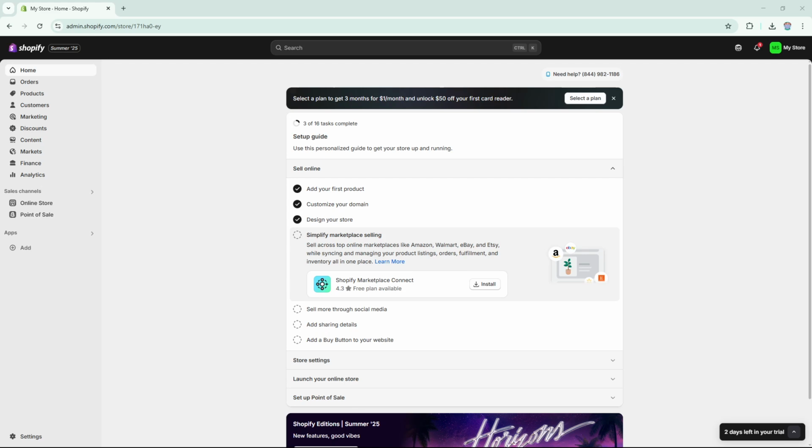To get started, you'll first want to log into your Shopify account. Once you're securely logged in, you'll be greeted by your dashboard, which acts as the central hub for all your store management activities. From here, look over to the left-hand side of your screen. You'll see a navigation menu, which will guide you to various areas of your store.